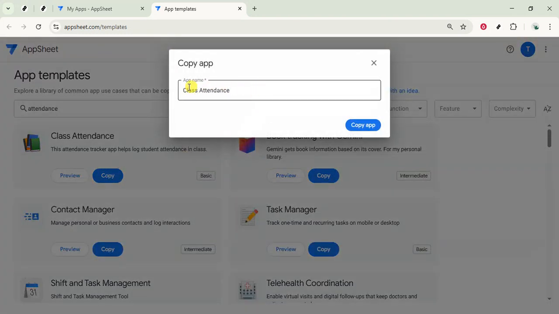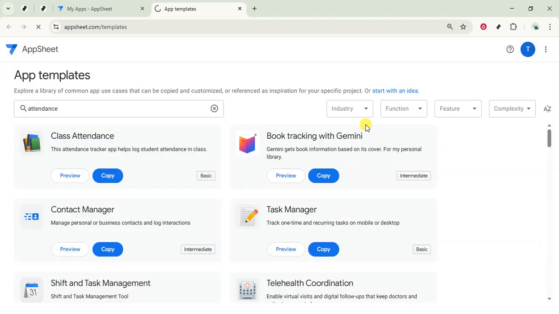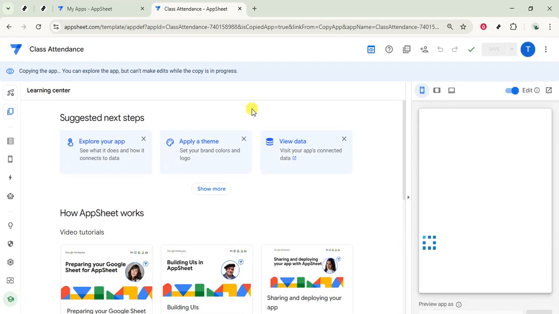If a preview is available, take a moment to skim it so you understand the layout. You'll usually see a list of sessions or dates, a way to mark each person as present or absent, and supporting tables for classes or students. Copying ensures you get your own independent version you can safely modify. Give your app a clear, descriptive name, something like Team Attendance or Class Roll, and click Copy App.